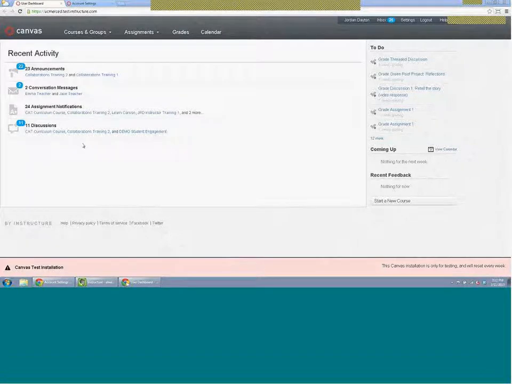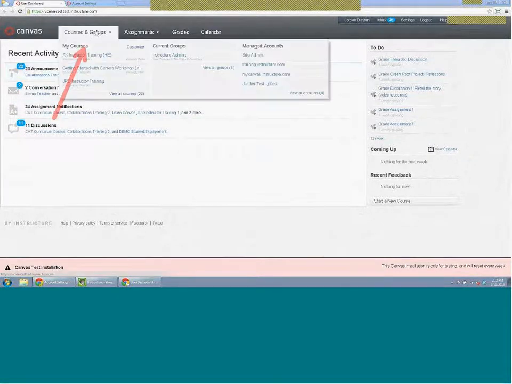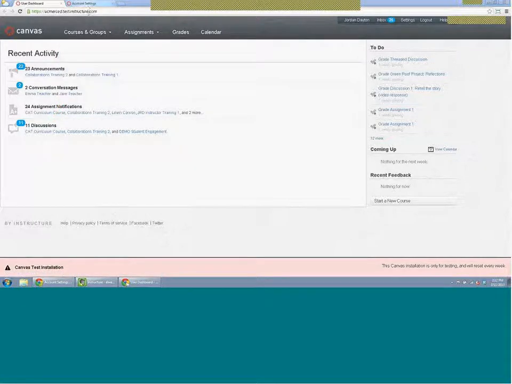First, I just want to introduce you to how you can navigate to your administrative interface. You'll get there by mousing over Courses and Groups. Some of you, I know Mike, have already logged in as an admin, but if you are an admin, you will see over here under Managed Accounts your account. So you just click on your account name, and it will take you into your admin interface.